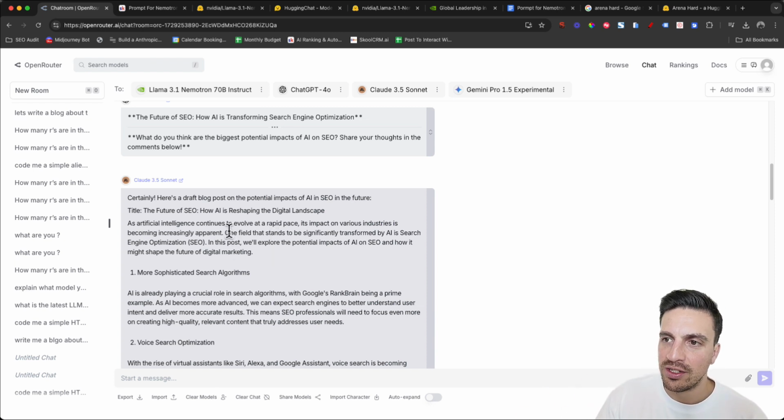As artificial intelligence continues to evolve at a rapid pace, its impact on various industries is becoming increasingly apparent. One field that stands to be significantly transformed by AI is search engine optimization. In this post, we'll explore the potential impacts of AI on SEO.